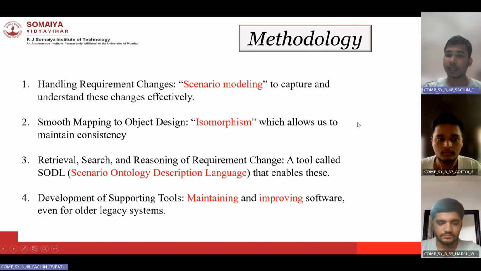So in this paper, the author has divided the methodology into 4 parts. The first part is handling requirement changes. So we use a technique called scenario modeling to capture and understand these changes effectively. The second is smooth mapping to object design. Here, we achieve this by leveraging the concept of isomorphism, which allows us to maintain consistency between requirement changes and the software design. Third one is retrieval, search, and reasoning of requirement changes.